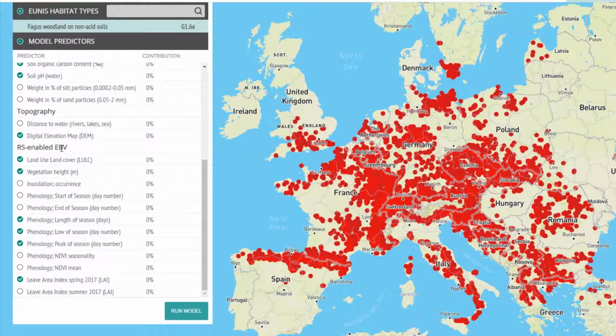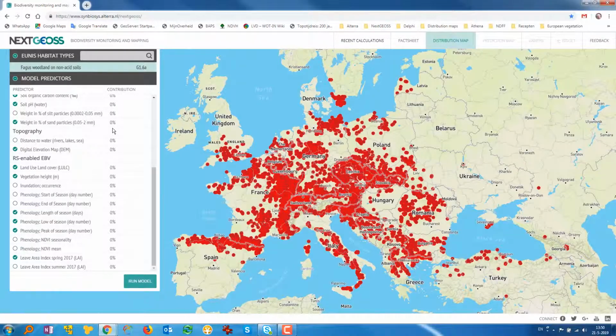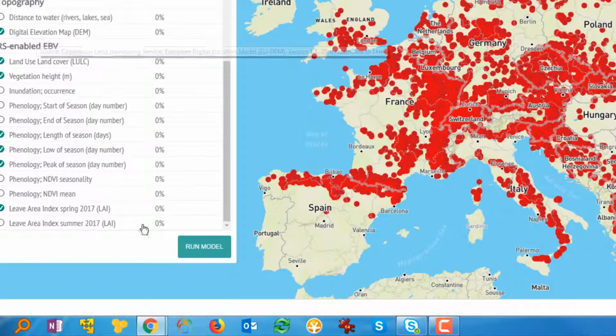For the modeling, we use the latest version of the MaxSense software. Predictors can be selected and deselected, depending on the question of the user. Having selected a habitat type and the number of predictors, the modeling can be executed by clicking the Run Model button.